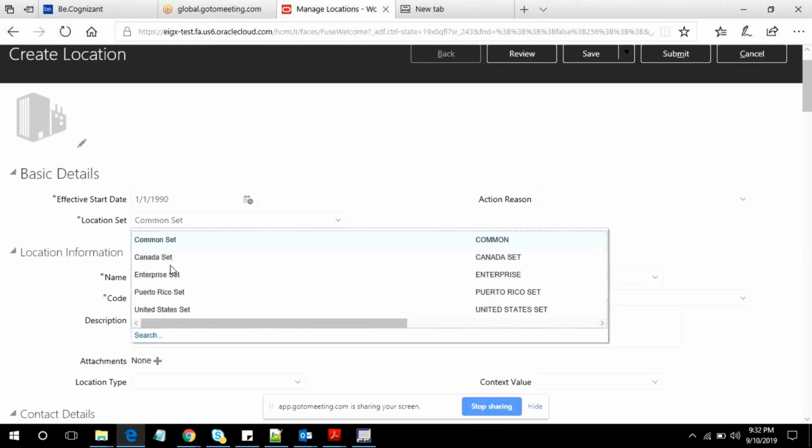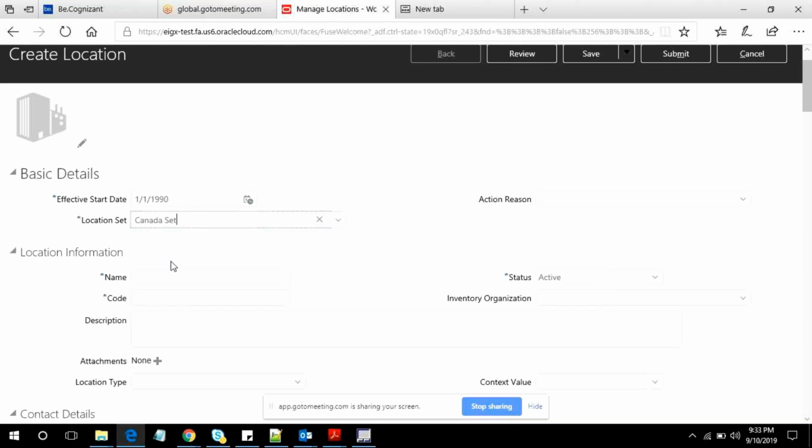My client is working in 3 countries. One is Canada, another is Puerto Rico, another is United States. That's the reason they have created 3 reference data sets. If I want to find this location particularly in Canada, then I need to give Canada set. I'll give Canada set and fetch this particularly. I need to talk about action reasons and actions. I'm not giving any action reason since it's not a mandatory field, but I will talk about this today.